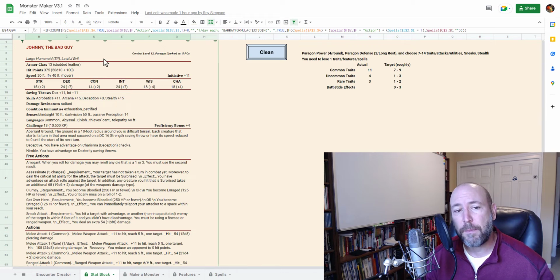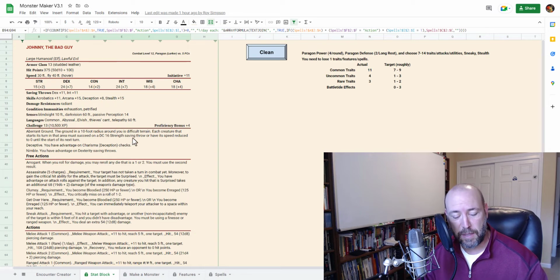And you could copy and paste this into Word or something like that and make small little edits to clean it up if you want. But the real reason why I use this is so that I can keep track of what the stat block looks like and the number of common and uncommon and rare traits that I have going on. But my intent is to actually import this bad guy into Improved Initiative. So let's go ahead and do that here.